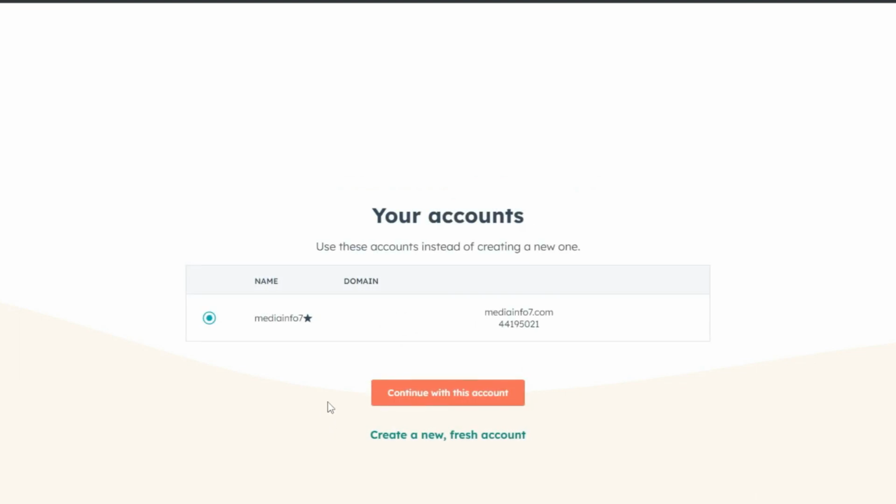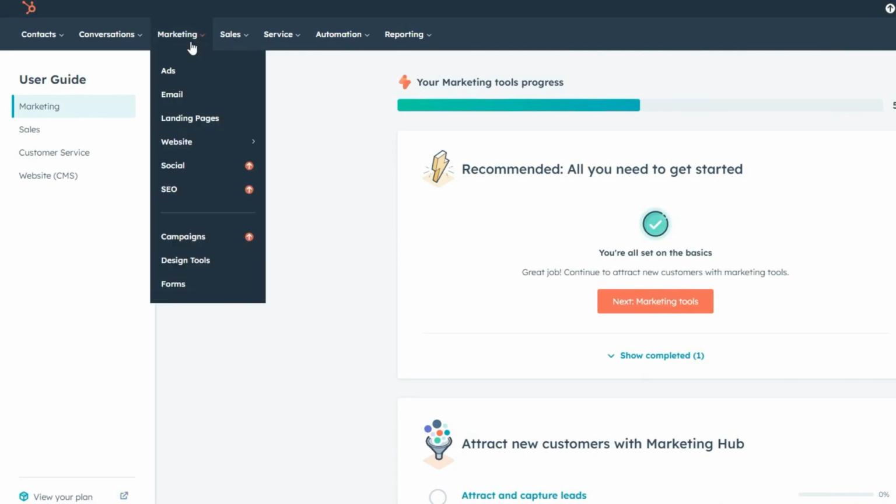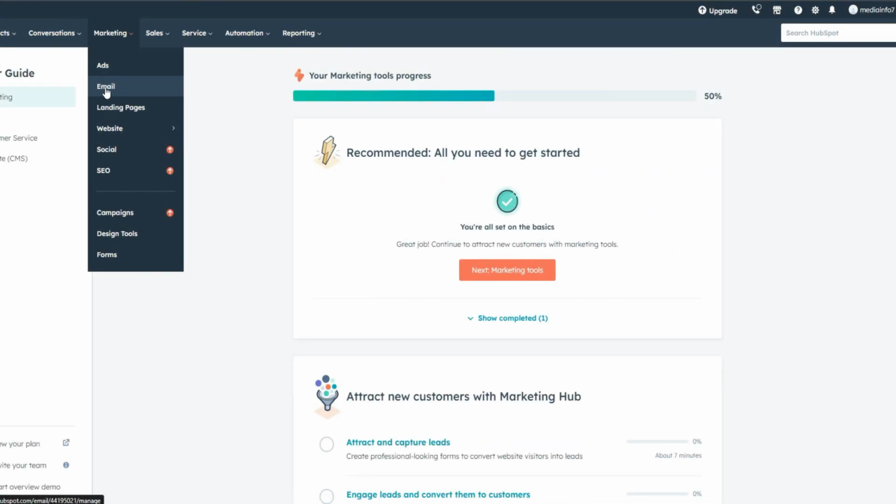After the initial setup sign up, this is the main dashboard that we get on HubSpot. So you can see we have a different dashboard that we can actually access: contact, conversions, marketing, sales, services, automation, and report. In marketing, we can find the emails. Creating an email marketing campaign is one of the main goals of this tutorial. So we will simply do that here.